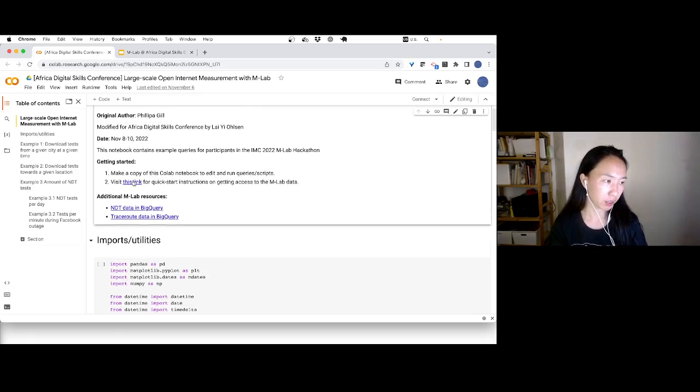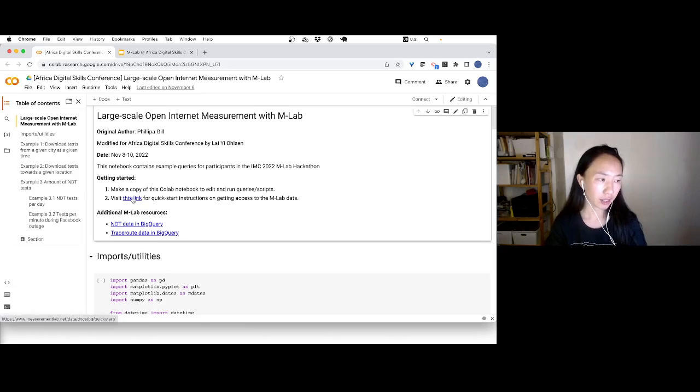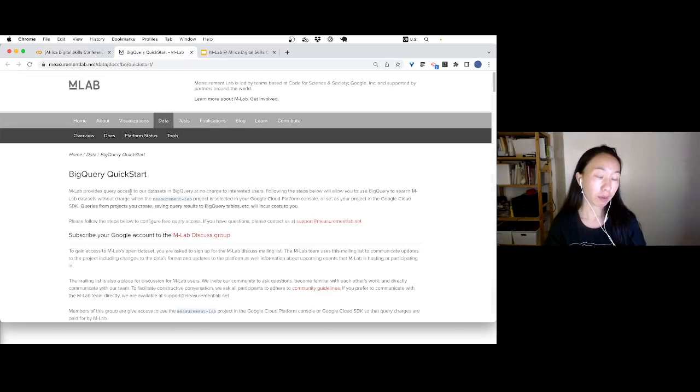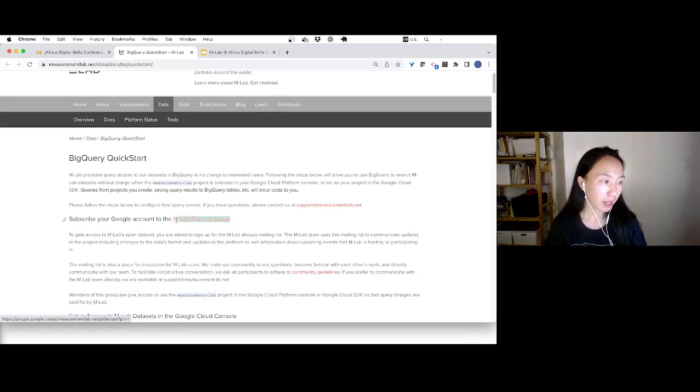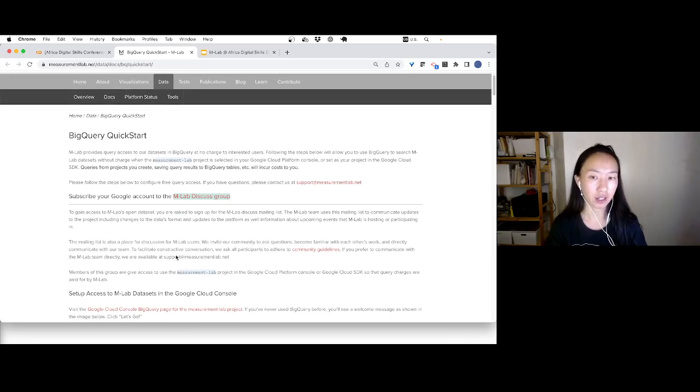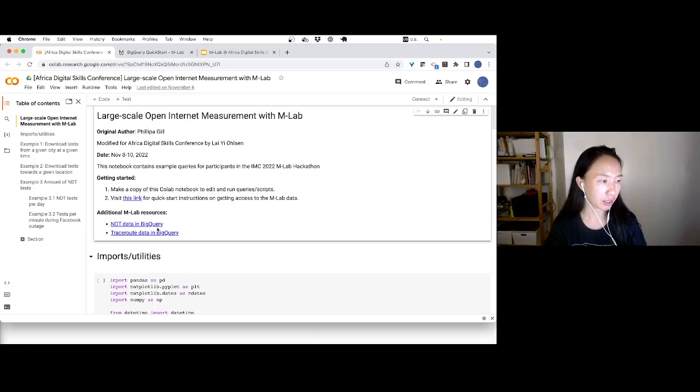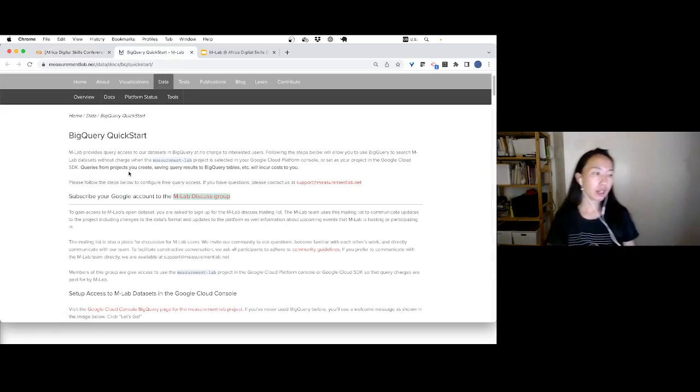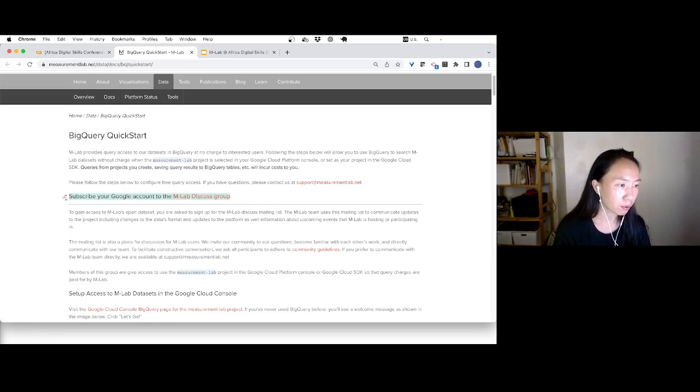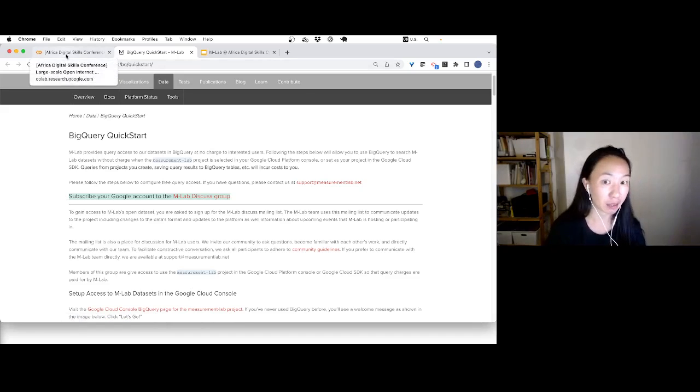Actually, the very first thing that you're going to want to do is in this getting started section. To get access to the data, we have what we call the discuss list and the discuss group, and getting access to that is going to be your first step. Go to the link at the top of the Colab, to visit this link for quick start instructions on getting access to the MLab data, and sign up for the MLab Discuss group. It's super easy. It shouldn't take more than maybe a minute. With that, you'll be authenticated into the BigQuery access list, and that's how you get access to our data. Again, it's all free and open, and that is a fundamental part of Measurement Lab's mission.